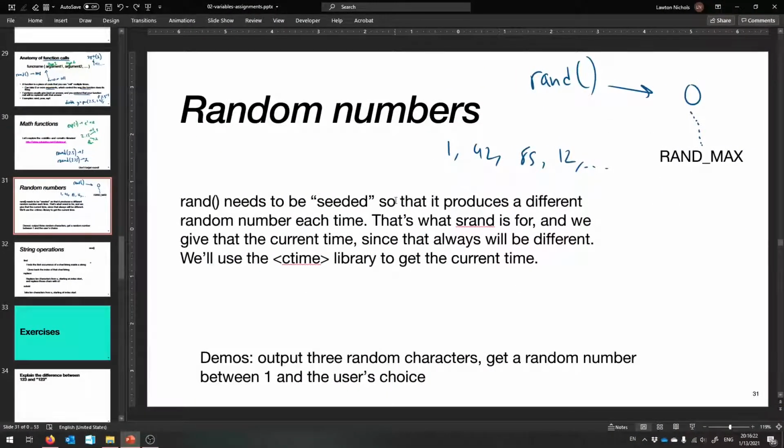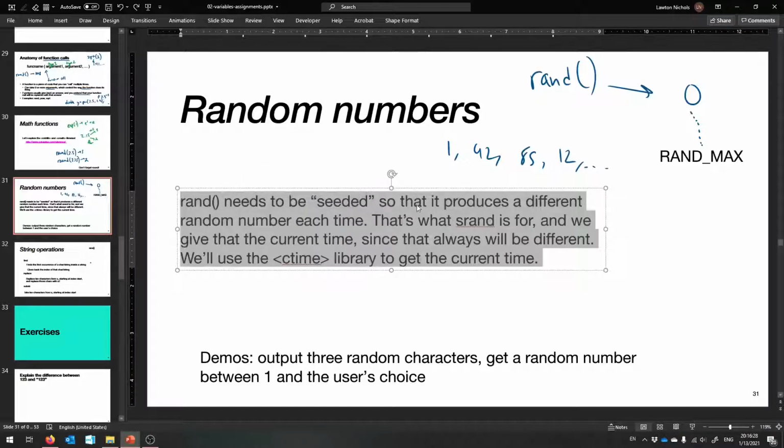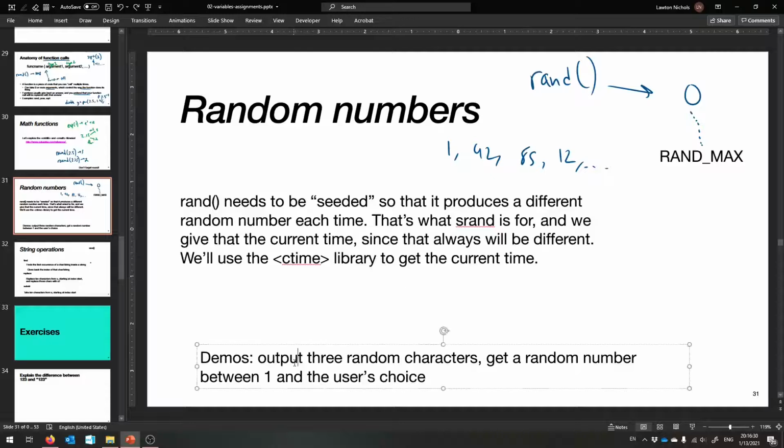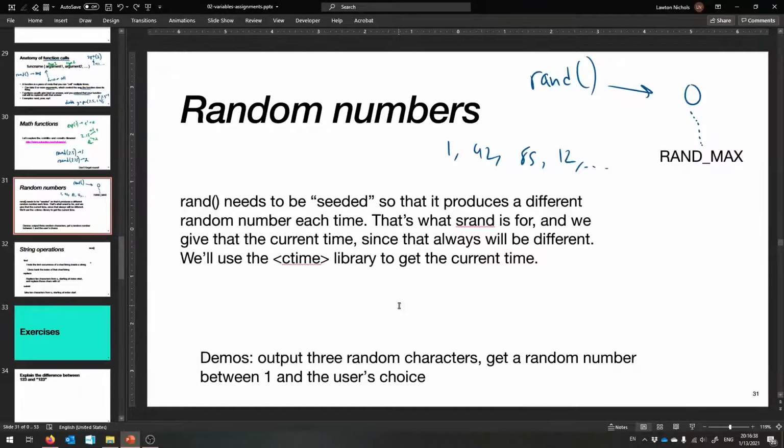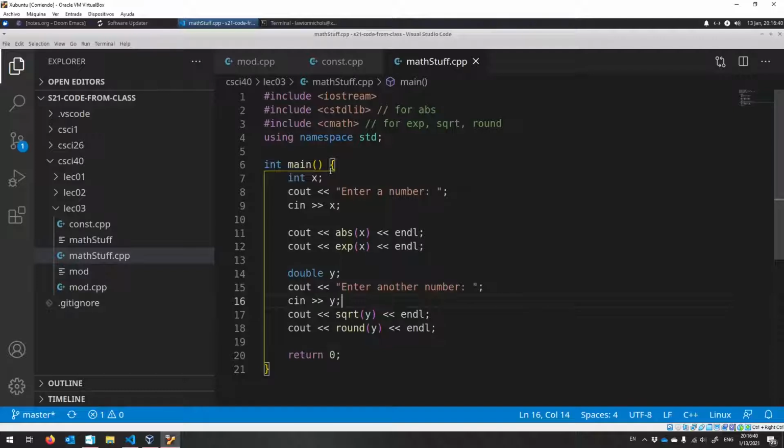It's quite odd. So yeah, let me give you some demos, and then I'll talk about this large wall of text. All right, so for my first demo, let me output 3 random characters. Okay, here we go, here we go.